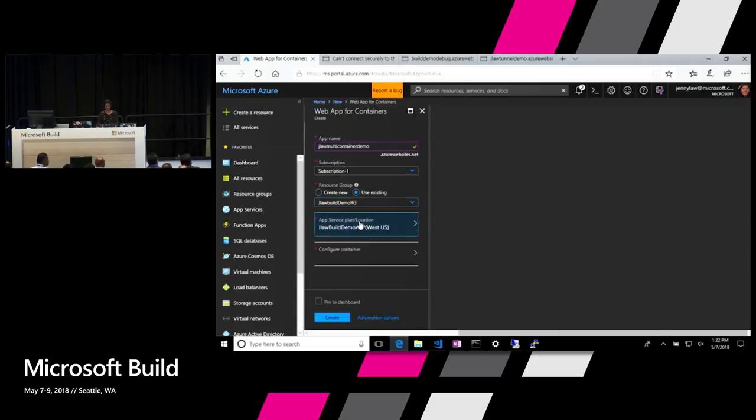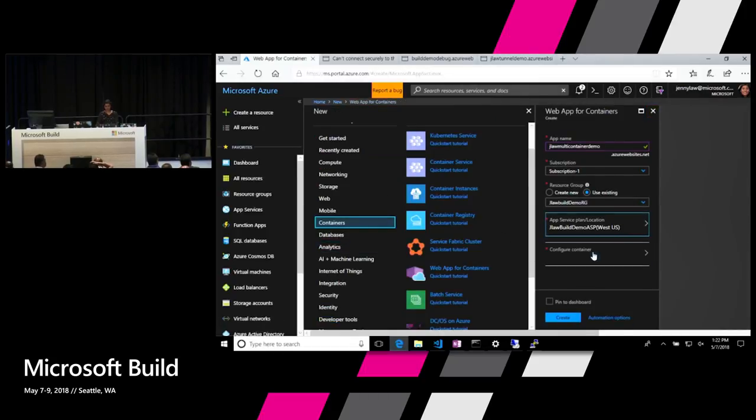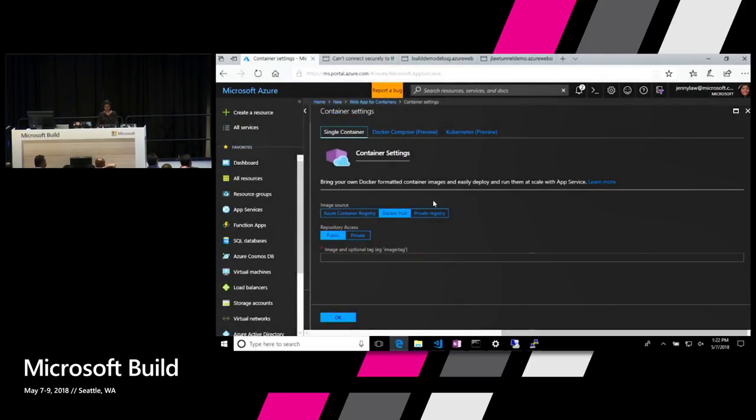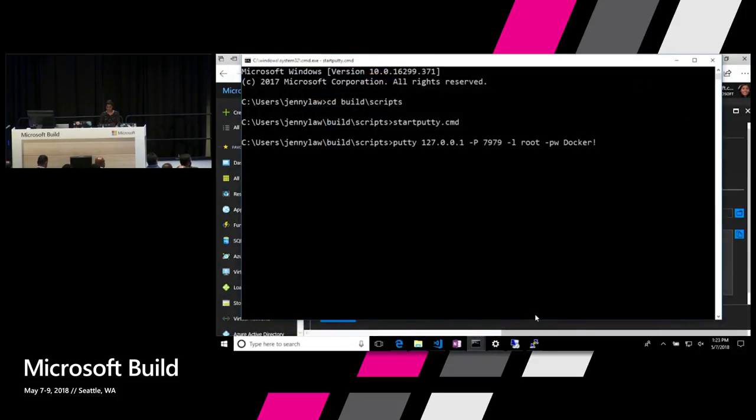I create my sub. And I'm going to continue to reuse my existing app service plan. And here, we now have 2 new tabs. You can see like you have a Docker Compose preview, and you can have a Kubernetes preview. What it means is we now let you specify a compose.yaml file or a pod config YAML file, which describes your multi-container app. Let me show you an example of what I'm going to demo today.